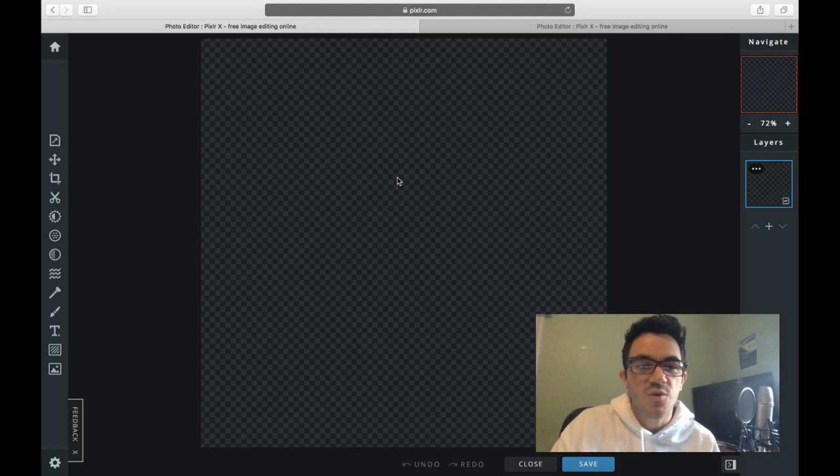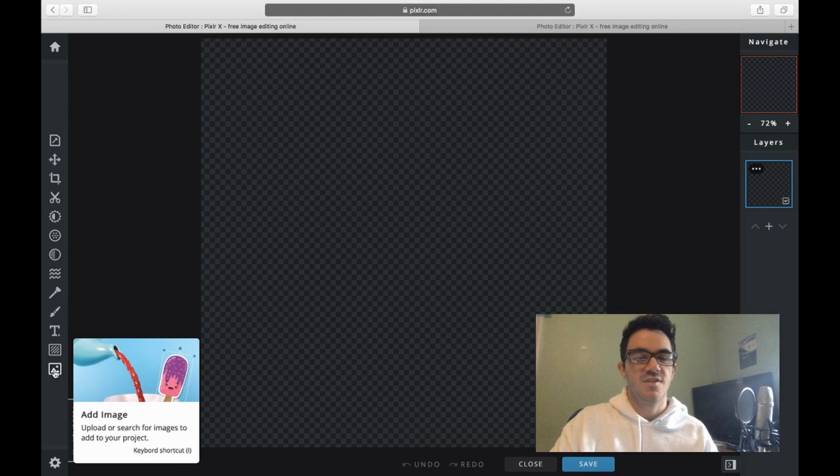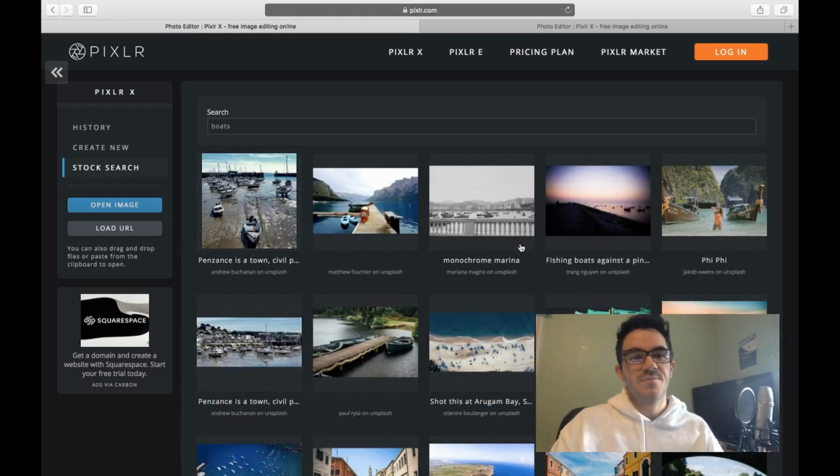But to get started, we're going to actually import a base image. And the way we do that is we go to this toolbar on the left here. All the way at the bottom, it says Add Image. So click here. And now you have three options here. You can browse, which allows you to browse and pick any image that you want. You can do URL image imports, and you can do stock image imports. For today, we're going to go through the stock images.